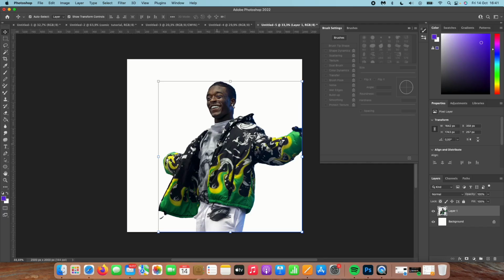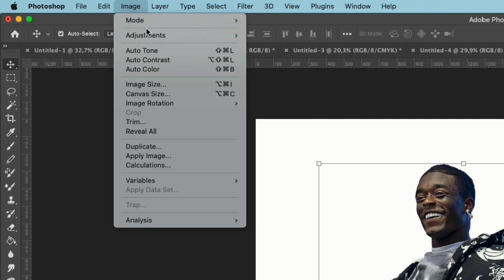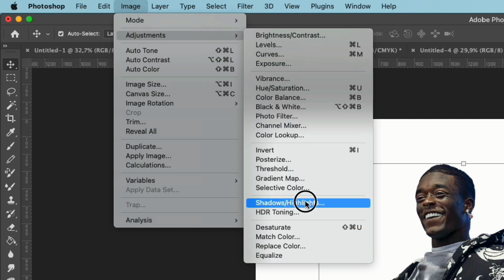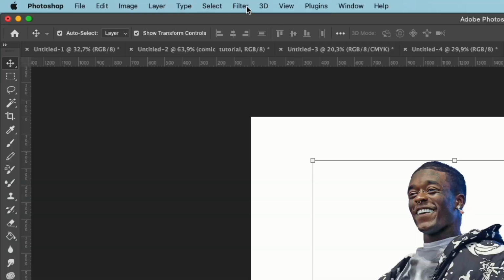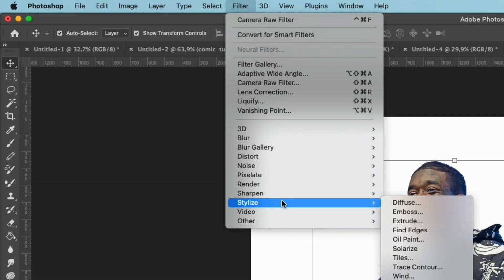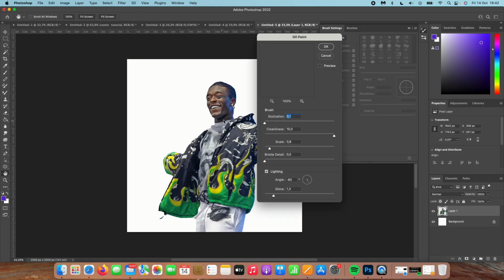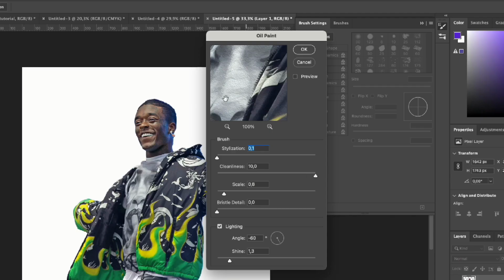This style is extremely easy to do. So basically it's just smoothing out the image and then creating contrast. So that's exactly what we're doing. So select the image, go to image, adjustments and shadow and highlights, and put it on 35% and highlights to 0 and press OK.